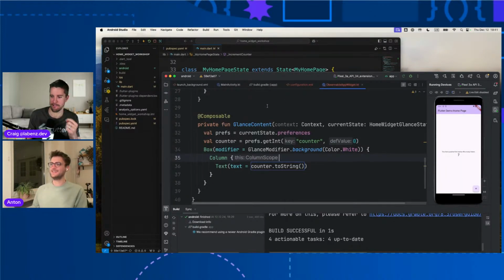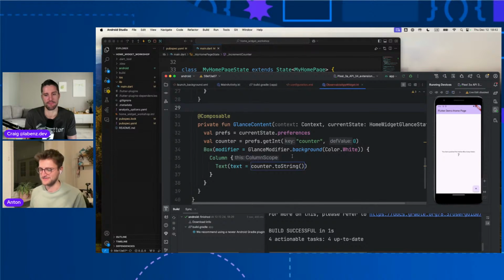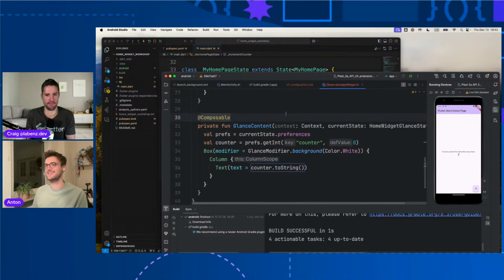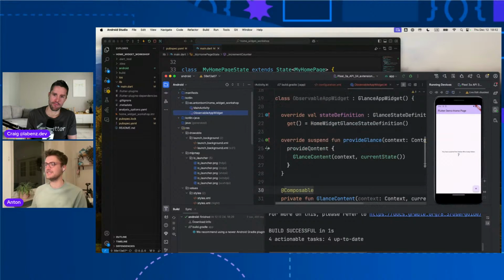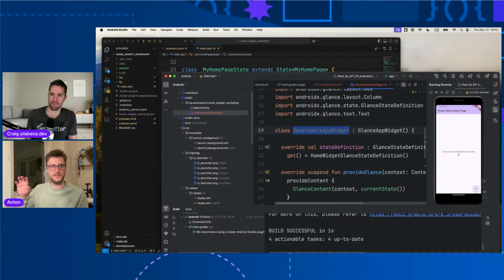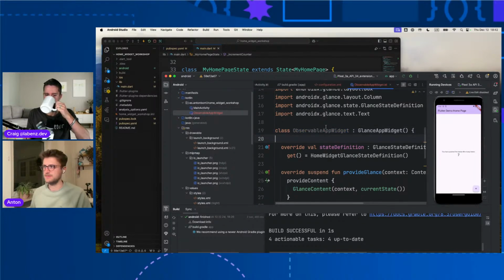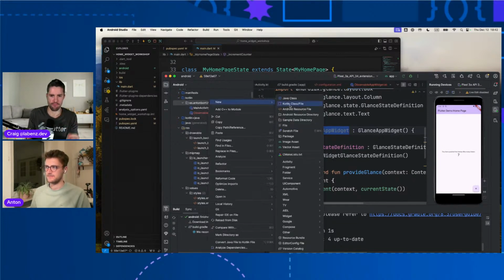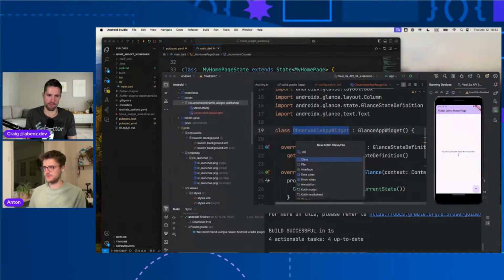Yes. We are almost done with native code. Almost. So this is basically our app widget. This defines what is actually in the home screen widget. But the operating system doesn't talk to an app widget directly, but talks to some entry point. It talks to a so-called receiver.